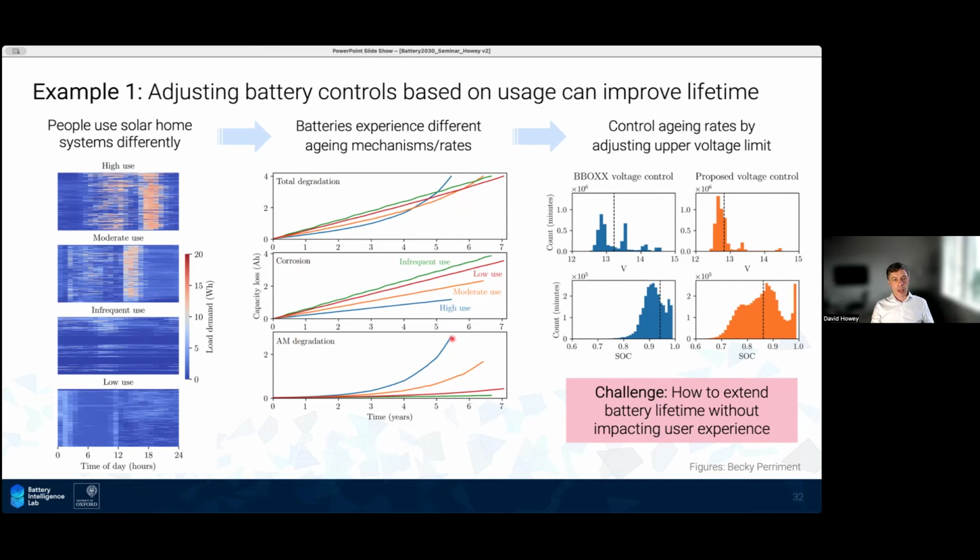And in this case, because in lead acid systems, you always want to stay at high state of charge to avoid sulfation, they tend to sit on float charge, which means that the voltage and SOC are in the high range. But if you were to allow the voltage and SOC range to be wider, it could significantly extend the life. And we're currently working with a company called Bbox to try and do some in situ field testing to see if this is actually possible in real systems.